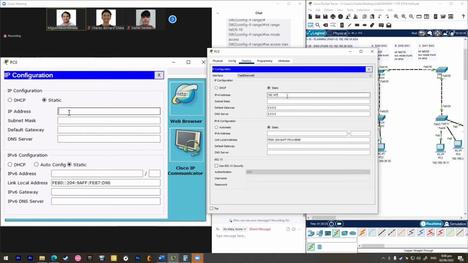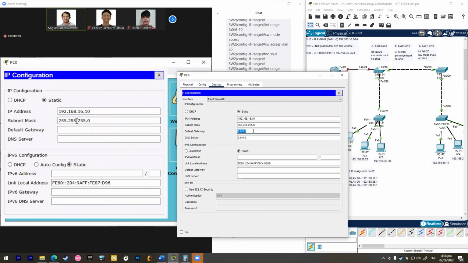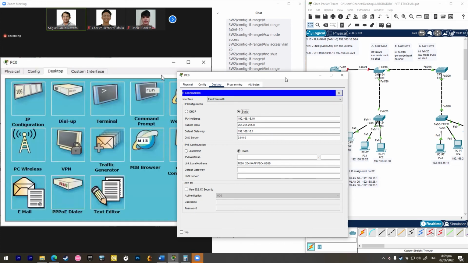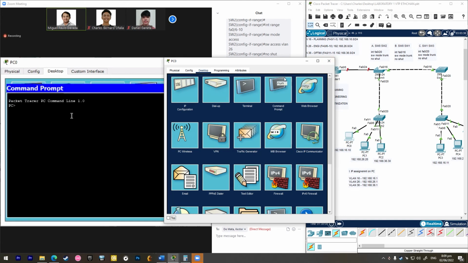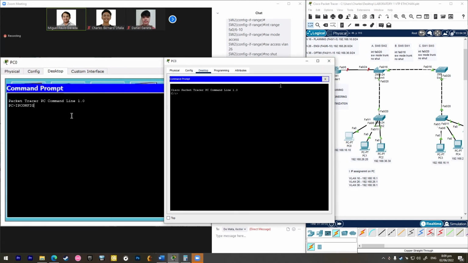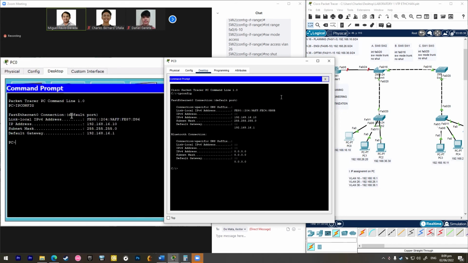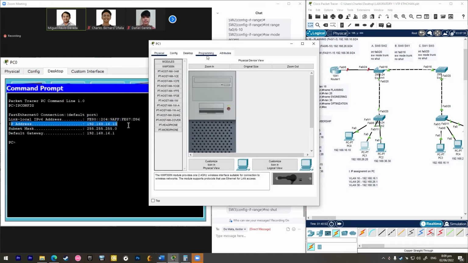So, the IP address should be 192.168.16.10. Subnet mask /24, so it's 255.255.255.0. Set the gateway to .1. Then close the IP configuration subwindow. Go to Command Prompt to check if the IP config was applied. ipconfig. As you can see, the IP address is set to 16.10.